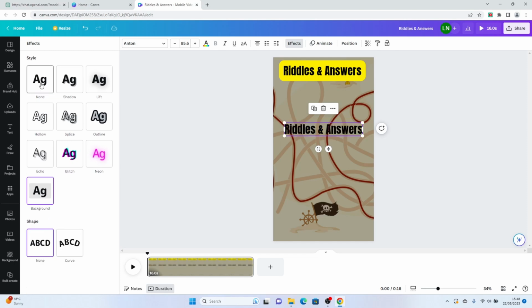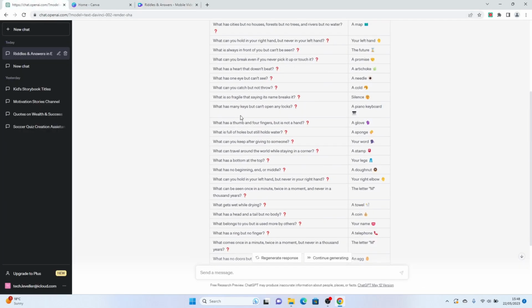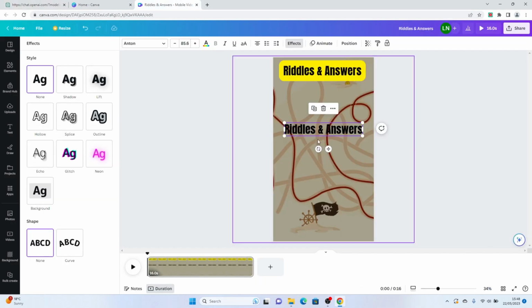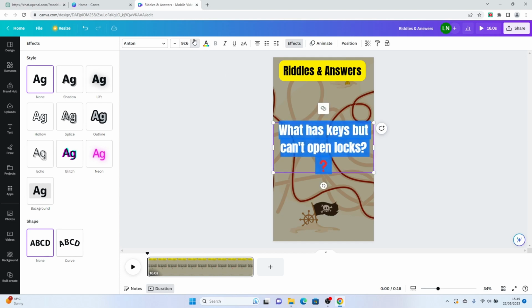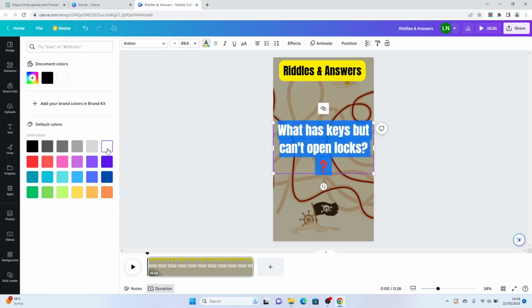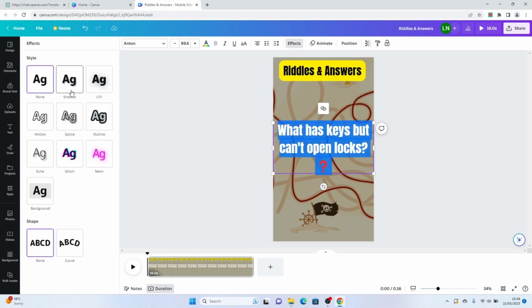Copy one of the riddles from ChatGPT, paste it into the duplicate heading, and then let's adjust the font size. Make sure to switch the text colour to white for better visibility. You can also add effects like shadows or outlines to make it visually appealing.